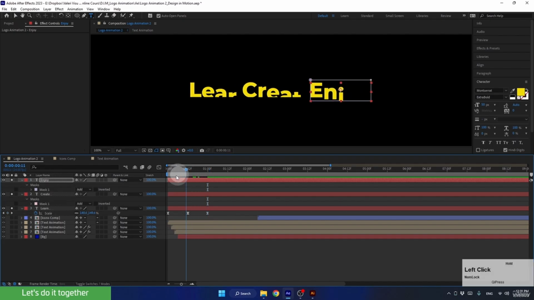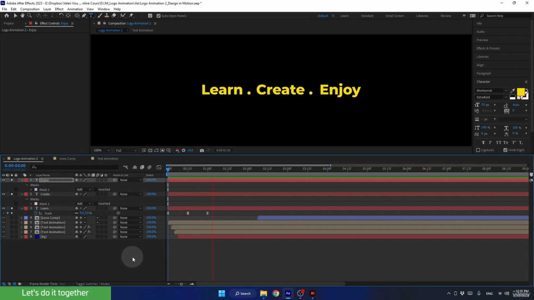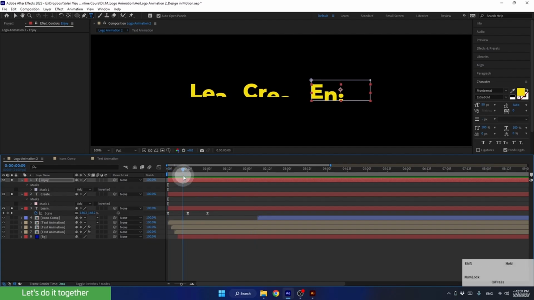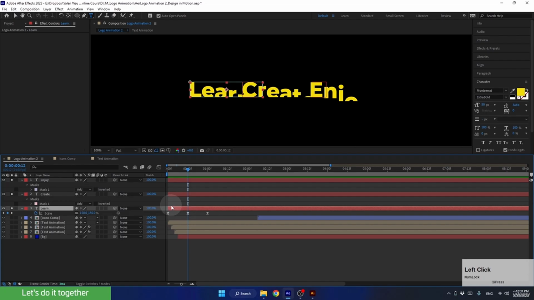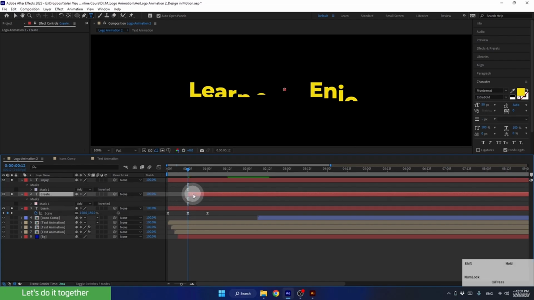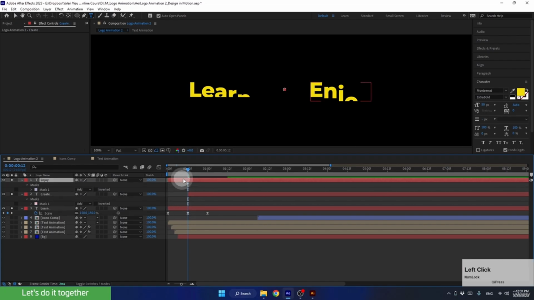Now, let's create an offset between these layers. Let's decide that the word learn should come first, so let's leave it in place. Next, we'll start the word create, 12 frames after learn, and the word enjoy, 12 frames after create. Let's see how it looks.